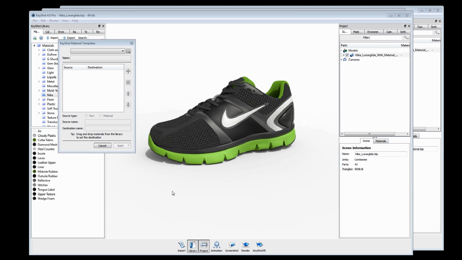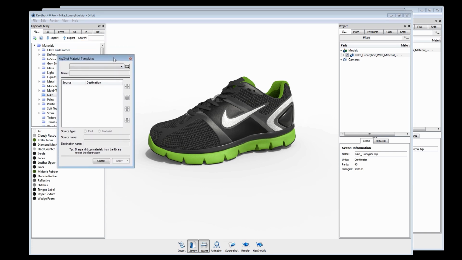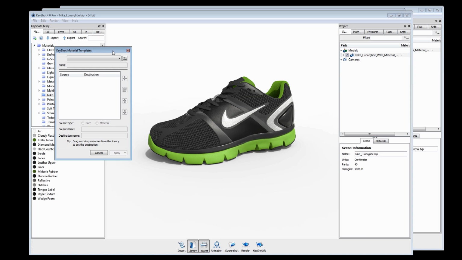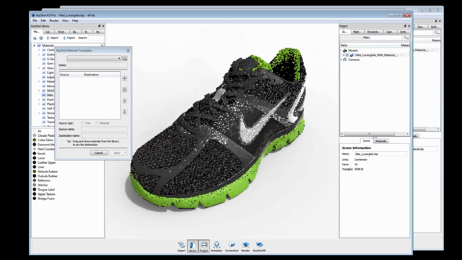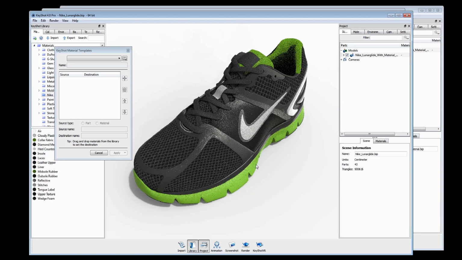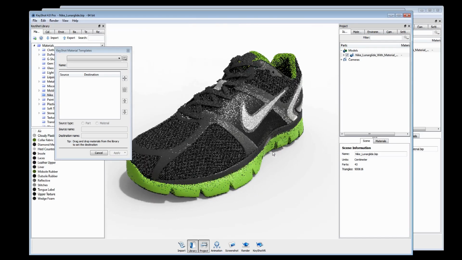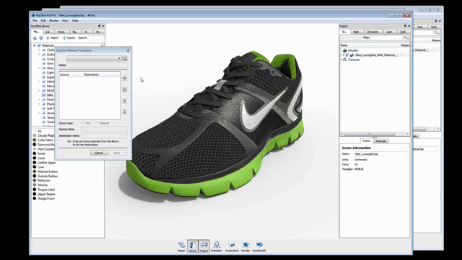Welcome to the Material Templates tutorial for KeyShot 4. This video will demonstrate how easy it is to speed up your 3D rendering workflow by creating and applying material templates to your 3D data.